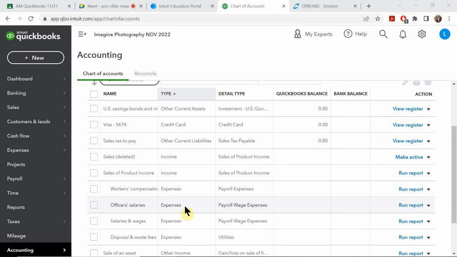And even if they are the same account type, but the detail type is different, you cannot merge them either. Okay? So that's the rule of thumb: when you're merging two accounts, they have to match in account type and detail type. Okay? So that's the rule of thumb there.